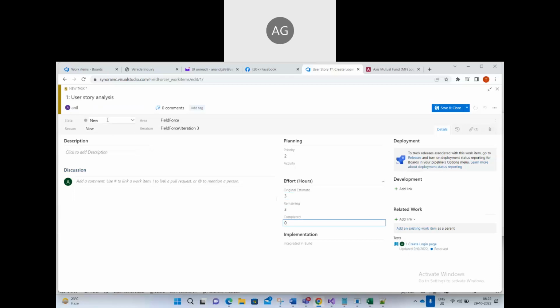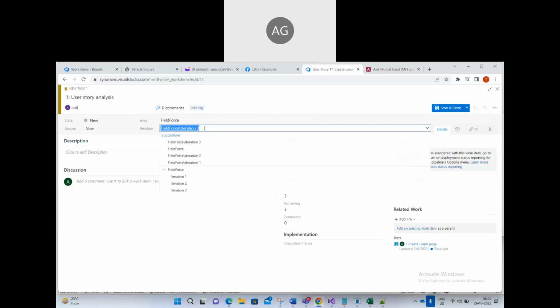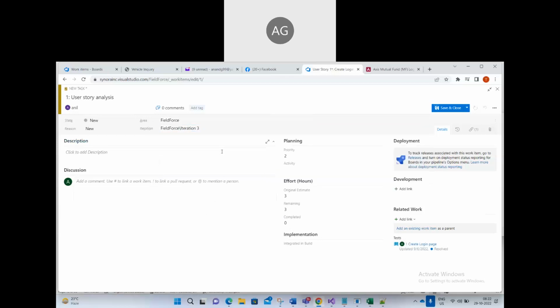What is the state of the user story? New. Initially, it will be new. So this area path and the iteration path, by default, it will take whatever is there for the user story. Same thing. Okay, area path is the project name. Iteration path is which sprint. Right now, this user story belongs to sprint 3. So obviously, this task also belongs to sprint 3. You are creating the task under the user story. User story is the parent.